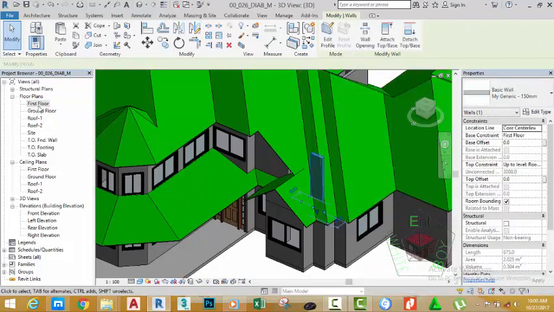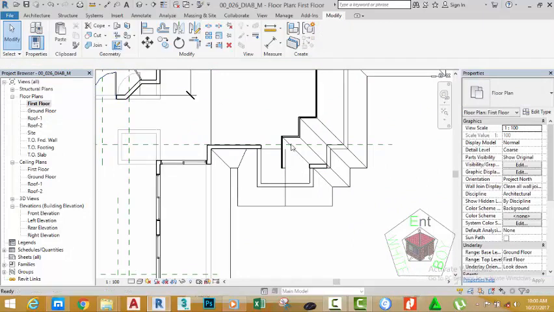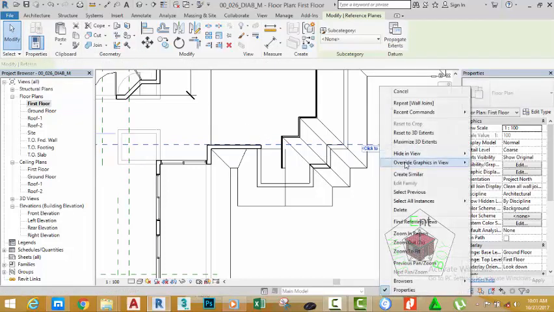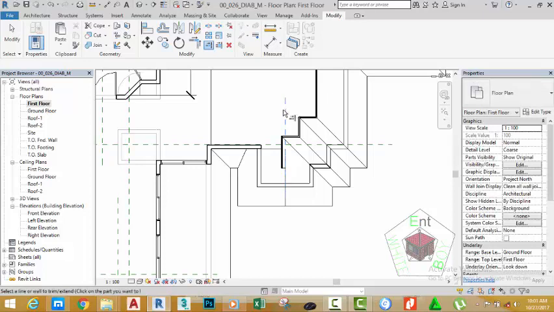Now go to the first floor view, zoom in into this area, go to the geometry panel and click into the intersection to the corner of this wall. Select miter, do the same thing here and select miter, do the same thing at this corner, select miter. Click the modify button, right click the reference plane, grid similar, draw a reference plane at the center of this roof, select the trim extend single element, select this reference plane and extend this wall.